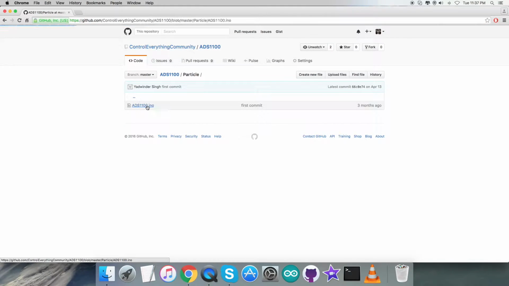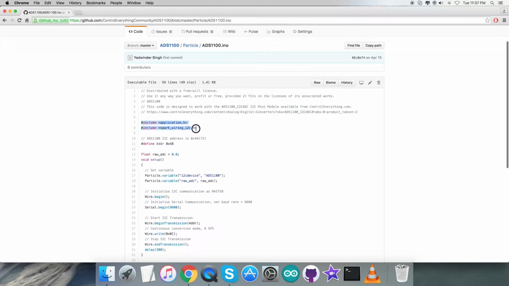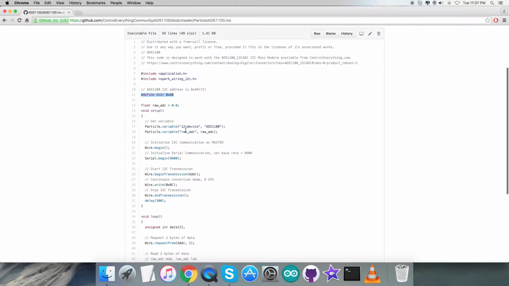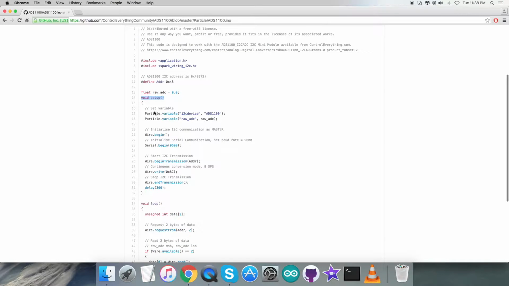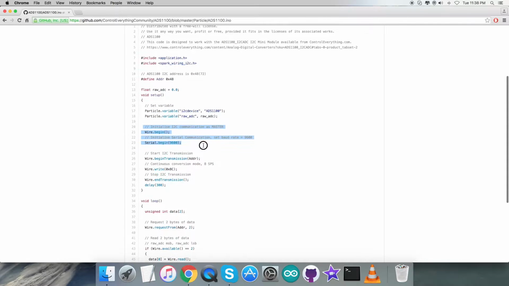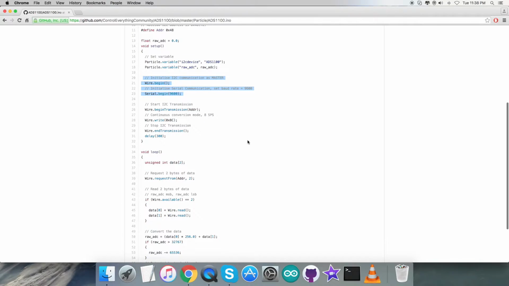As you can see, it's a .ino extension file, and in the code you notice that we have included some of the libraries, which include application.h and spark wiring I2C.h, and we have defined the address of the sensor, that is 0x48, and we have initialized a raw ADC 0.0. Now in the void setup function we have some variables set, and we have initialized I2C communication as master along with serial communication with the baud rate equal to 9600.